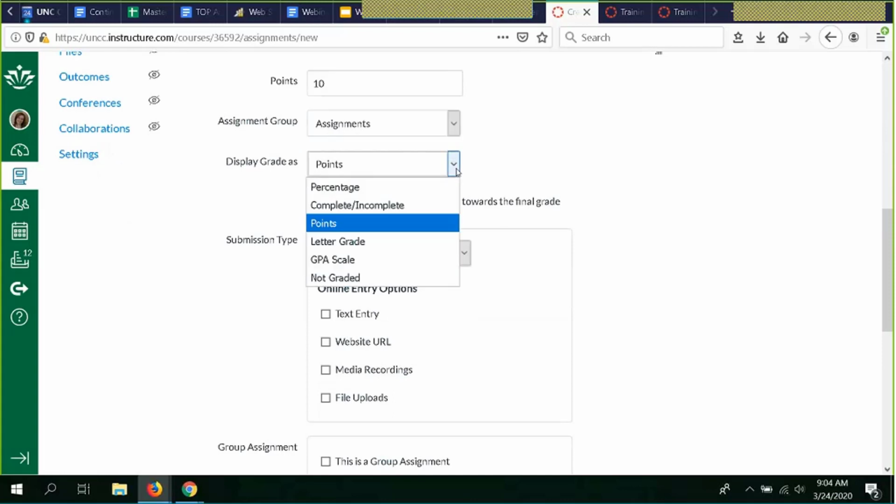Under display grades, the default is points, but you can have it display as percentage. You could do complete, incomplete, which means all or nothing. So that means the student either is getting the full 10 points or 0. There is no in between. You could also do letter grade or connect to GPA scale.